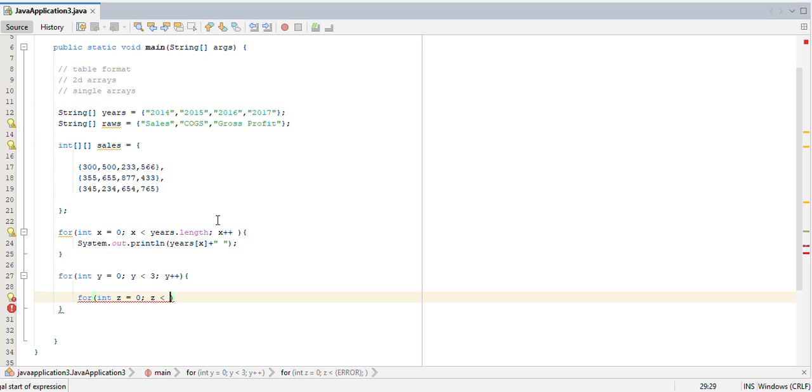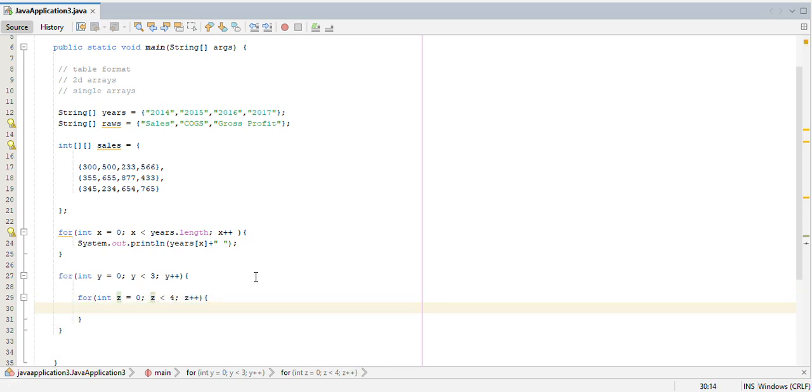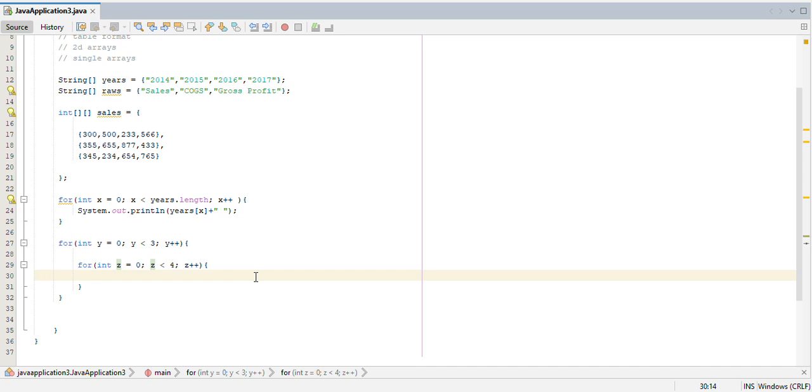Then we have 4 columns, which is 1, 2, 3 and 4. Let's hope I am correct. Perfect. Now I want us to deal with the display.